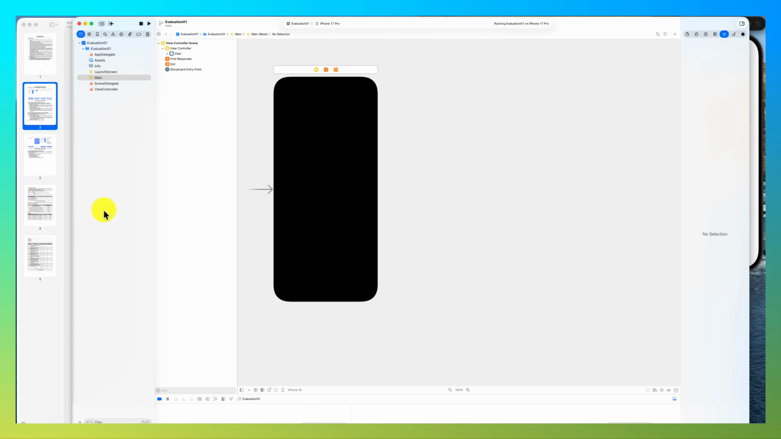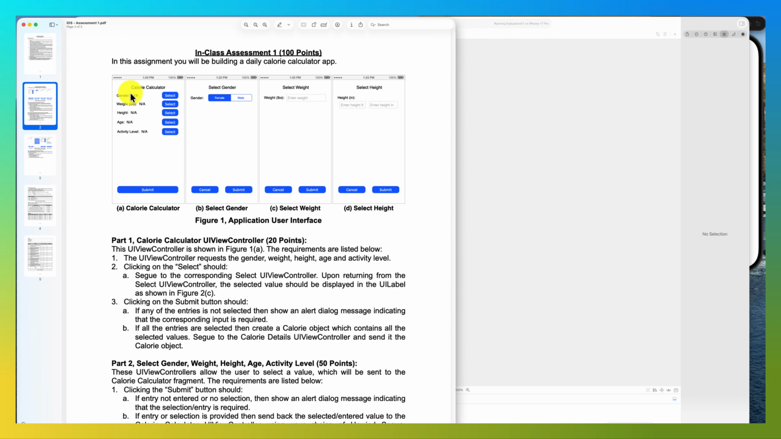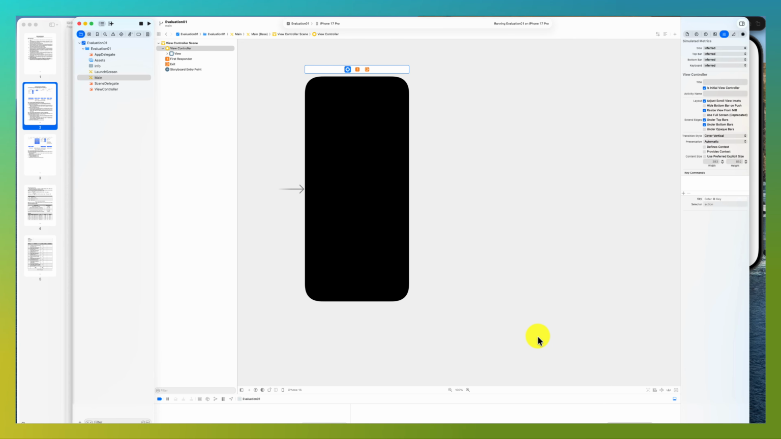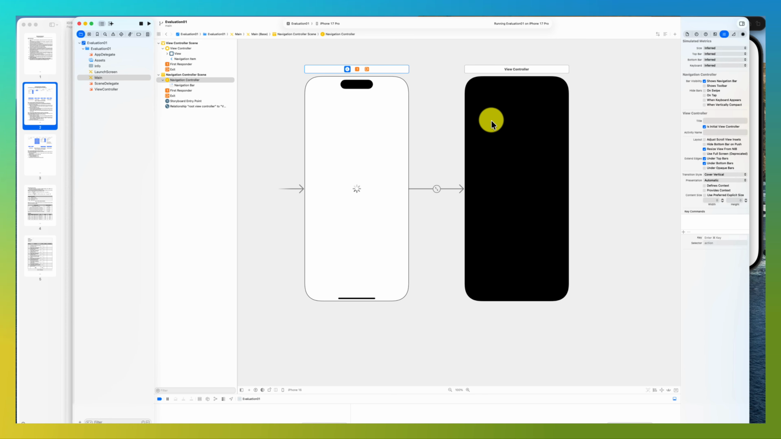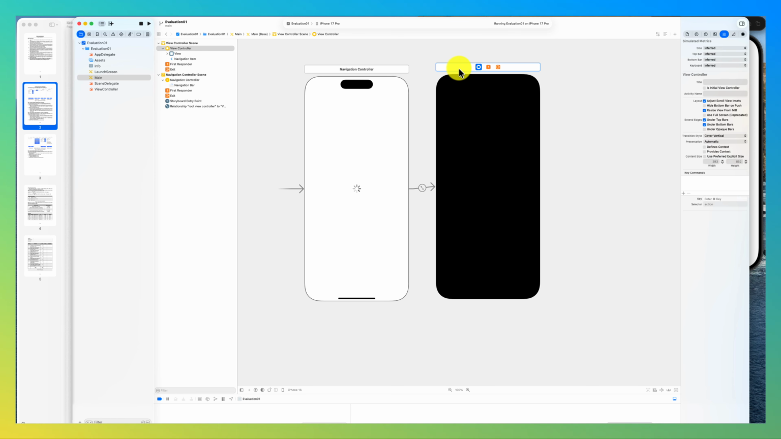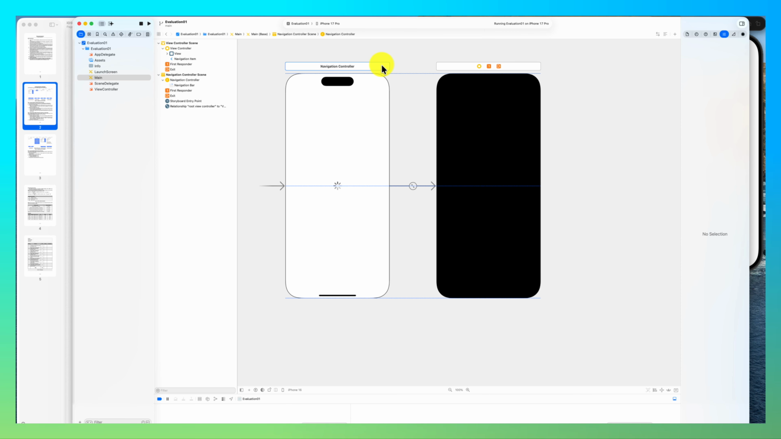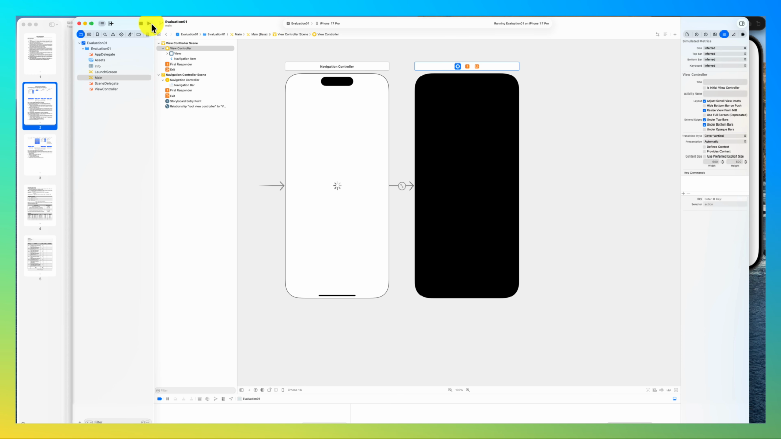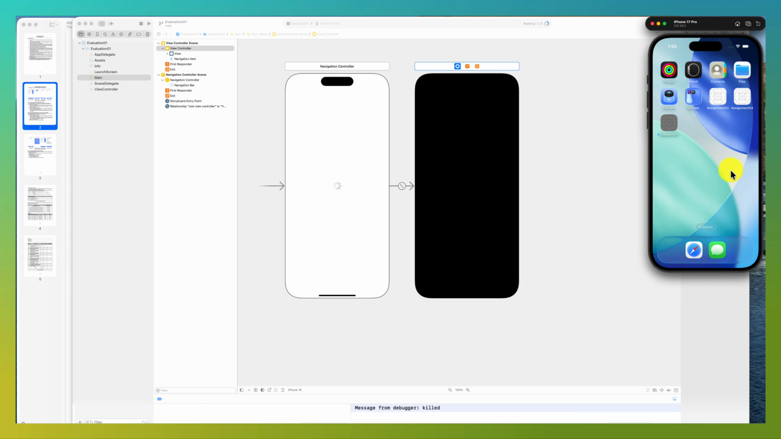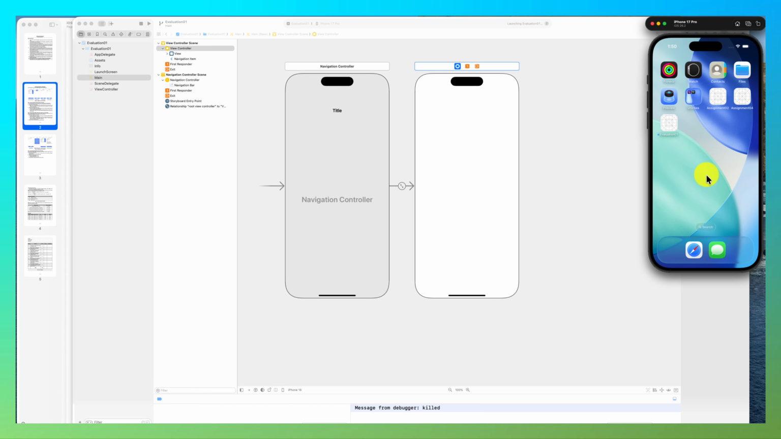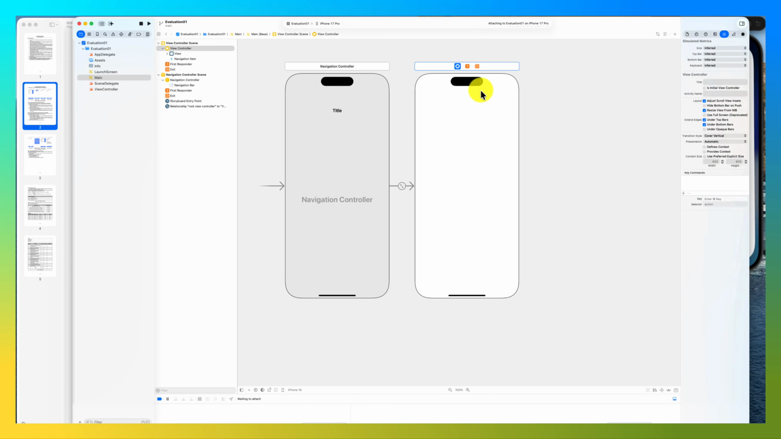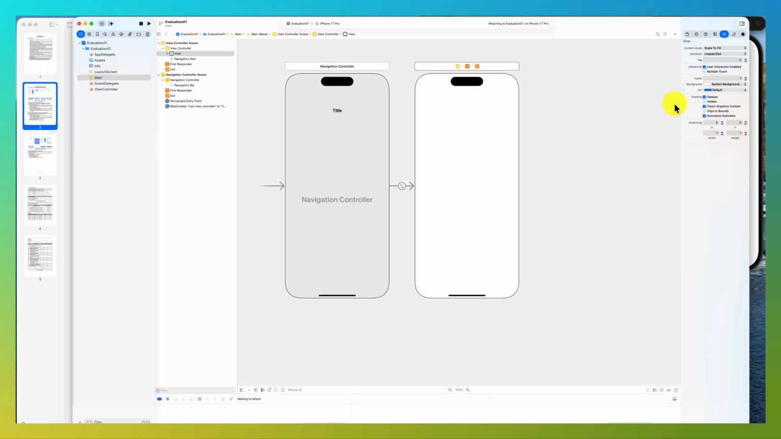Okay. Now, what does it look like? I need a couple of buttons, some text fields, and a heading. For the heading, what I'm going to do is create it embedded in a navigation controller. It's a little bit cleaner to do it this way. And basically what's going to happen is that it's going to show up in a navigation controller. I'll run it. Here it is. And it has some kind of a title that's sitting somewhere here.